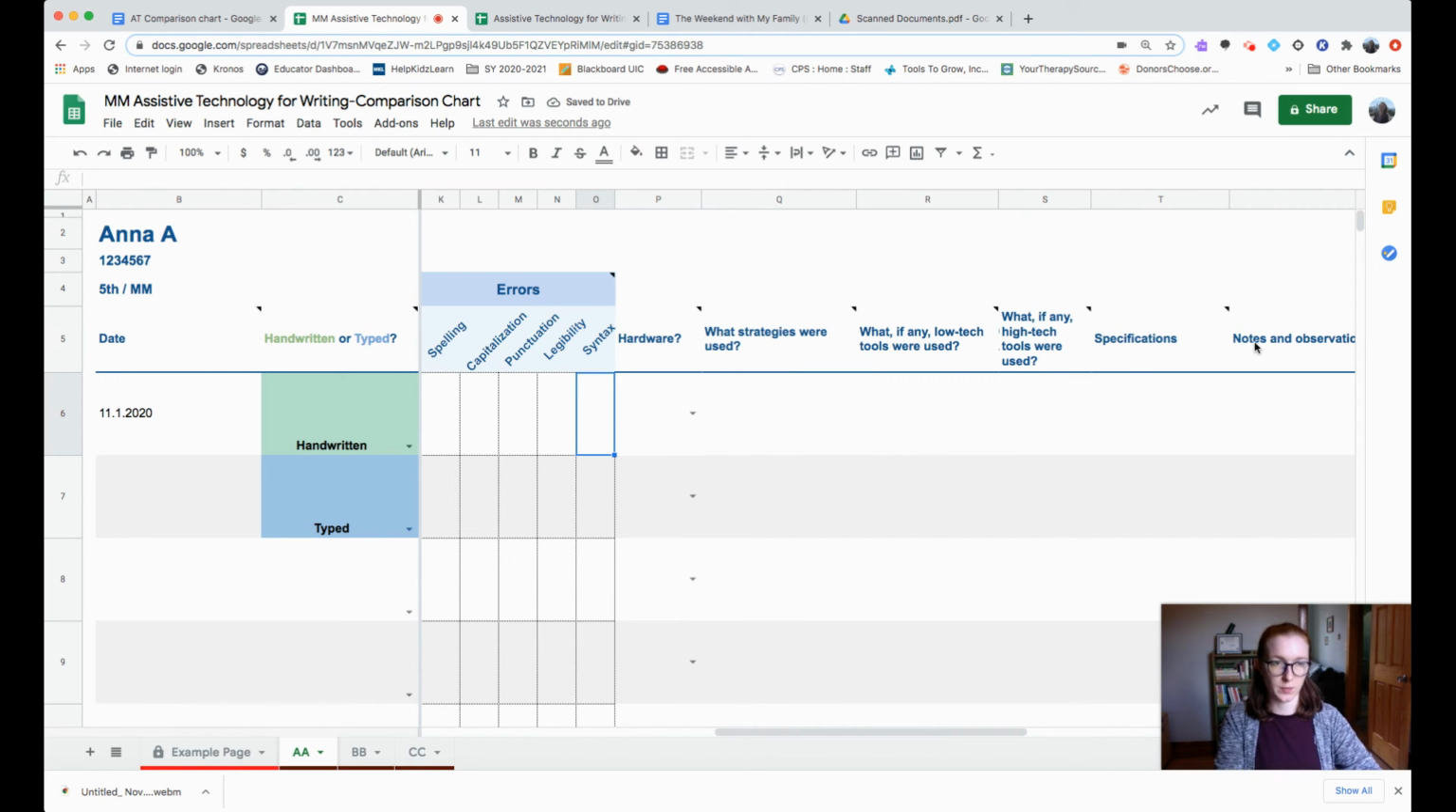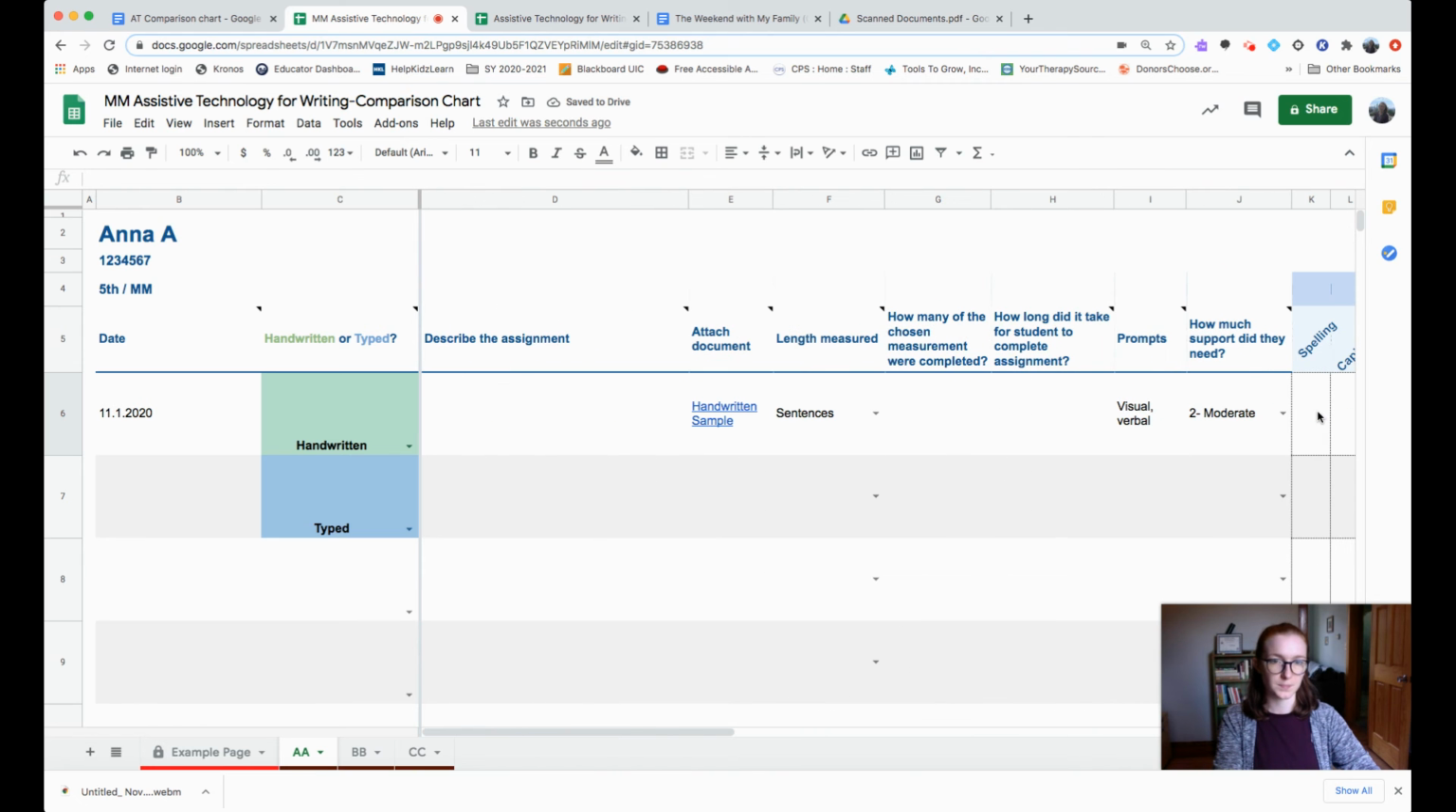Here is what is important for the AT specification. So we gave you some options if they use hardware. This is handwritten, so they did not. Here are some strategies. Any low-tech tools, we saw that there were highlighters. No high-tech tools because it was, again, on a piece of paper. And any specifications. So let's say they used highlighters and a pencil grip. Okay. You can say gel pencil grip. Here. Any other notes and observations can go in the last column.